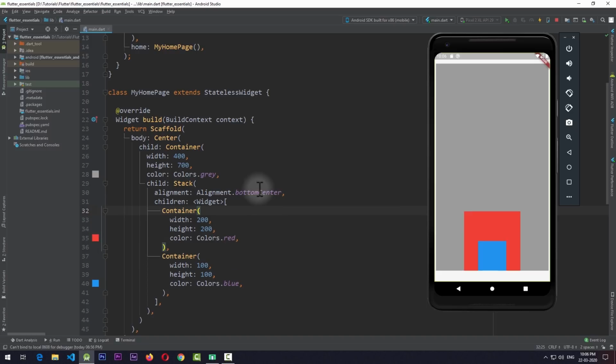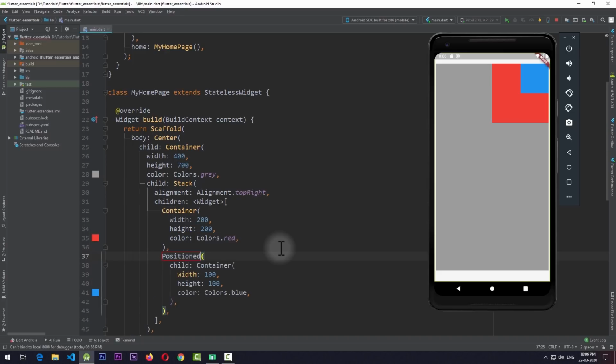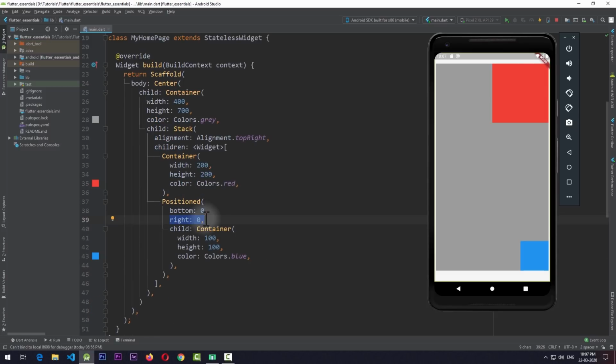In this case, I will change the alignment to top right, and save the app. What I basically need to do is move this blue container to the bottom right corner. For that, I can simply wrap the container with the positioned widget, and give some properties to this positioned widget. In this case, I want the view to be at the bottom. I'll give the bottom a value of 0, and I'll give the same value to the right. The reason for giving the value of 0 to the bottom and 0 to the right is that I want the view to have 0 distance from the bottom and 0 distance from the right.